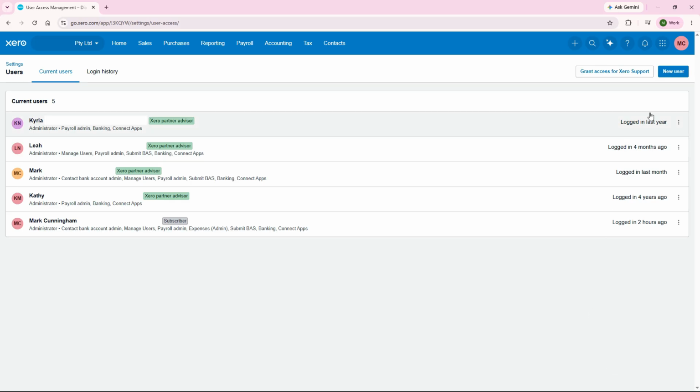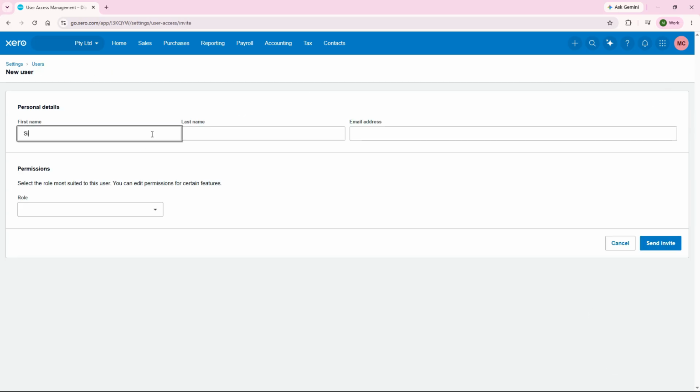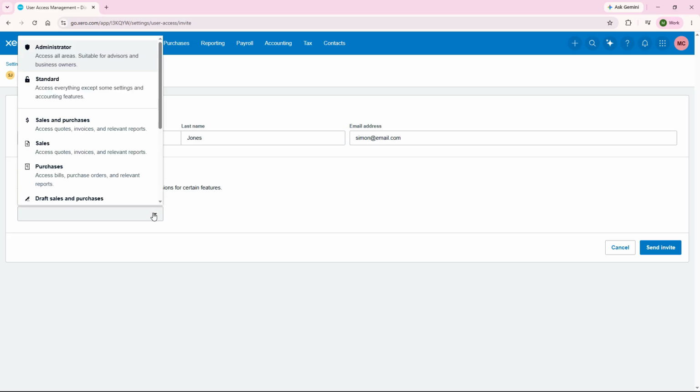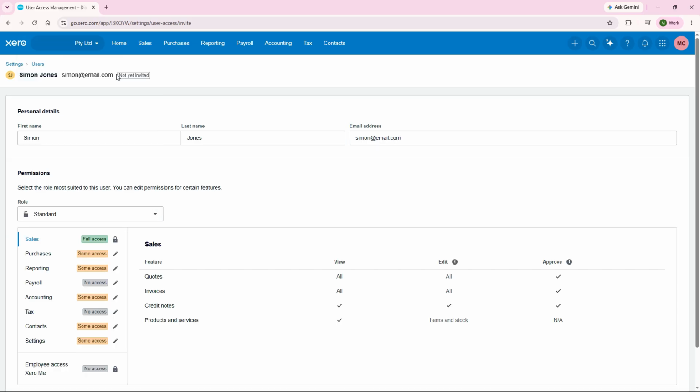To add a user, click on the New User button. On the next screen, enter the name and email address of the person, and then select a role from the drop-down box. Next, you can edit permissions for some of the tasks if you need to. Also, keep in mind that you can change this user's role and task permissions later on, so don't worry, you're not stuck with whatever you choose here.